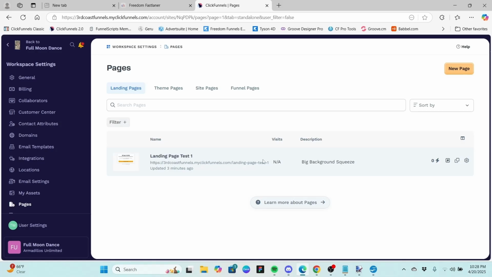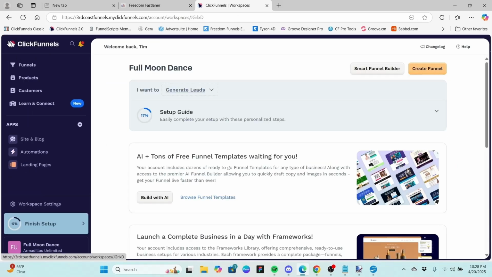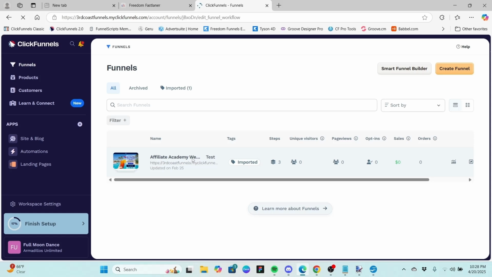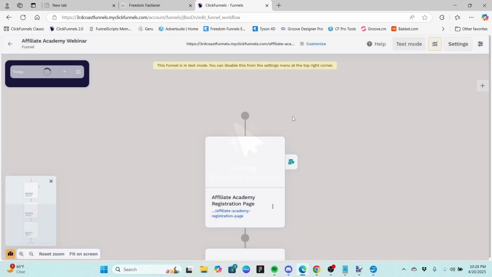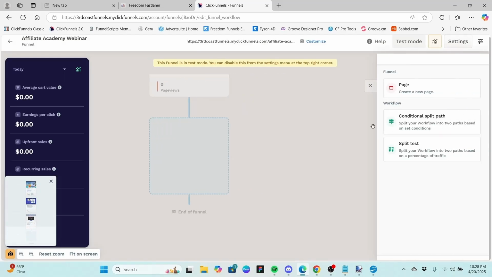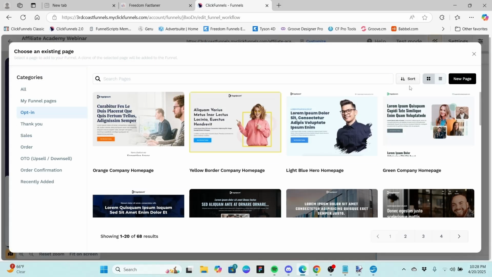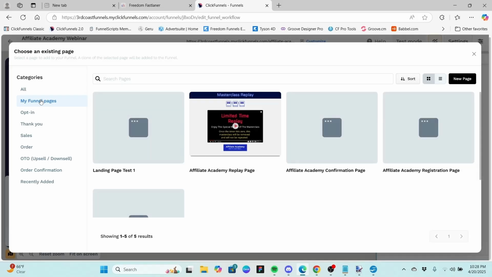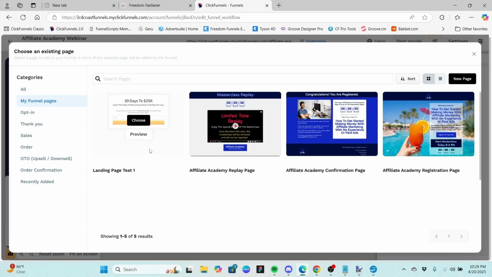Because once we have created that, it's going to exist in our library pages. So let's go to the funnel I referenced. And we're going to pretend like we're going to add something to it. We're really not, but we're going to use that. And so we're going to come down here, click on the plus sign, click on page. Under pages, we can go to my funnel pages. And you see right there our landing page test 1 is.